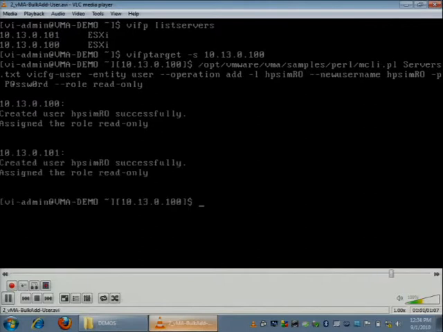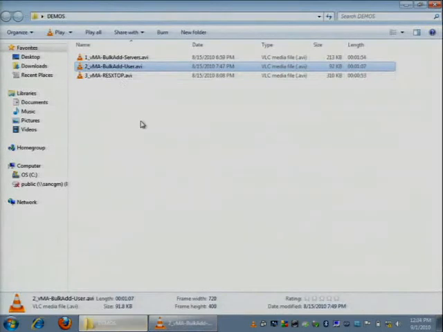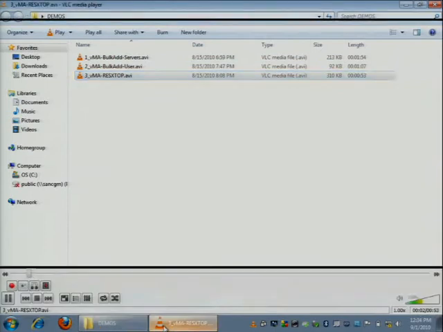So the accounts are created on both servers automatically for you, just with that script, which could save you a lot of time if you're deploying HP SIM or some new program that will need local accounts like that.